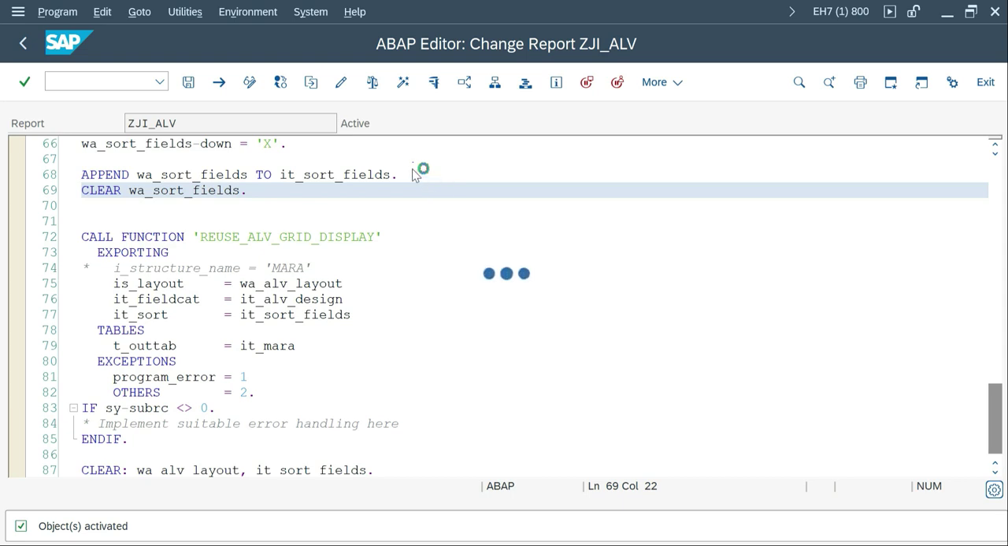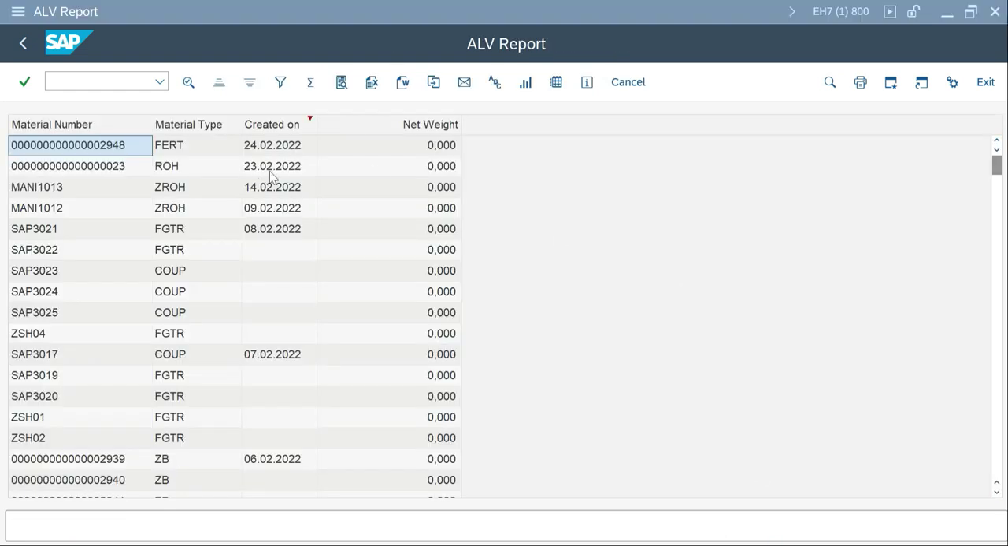So 94 it started last time, when sorted through ascending. Let's see how it reflects now. I used descending here. So here you can see it starts with 2022, so descending.